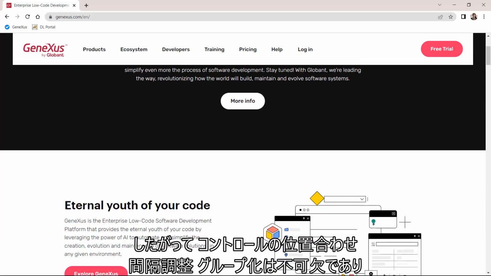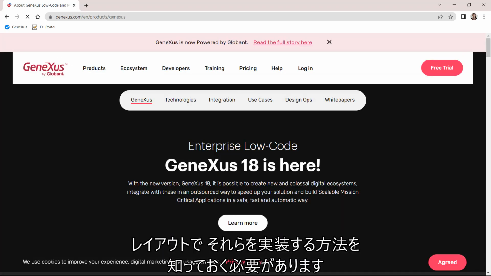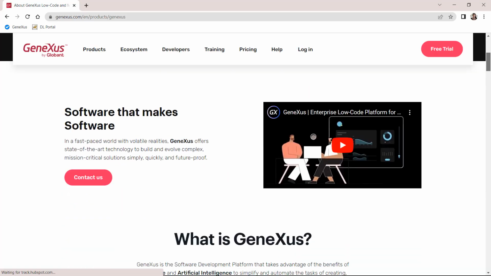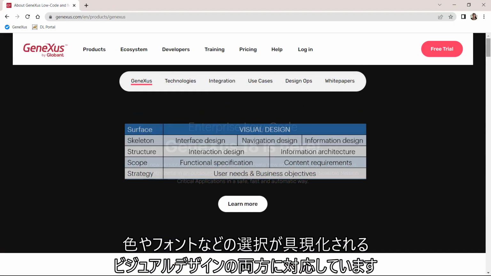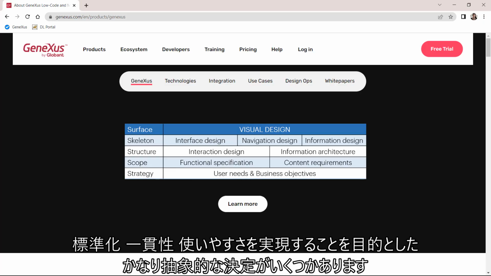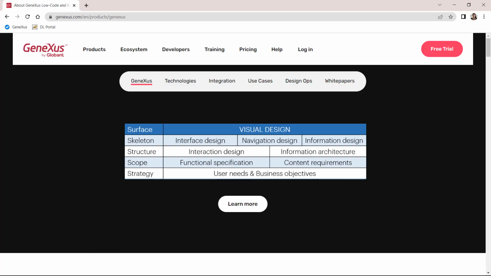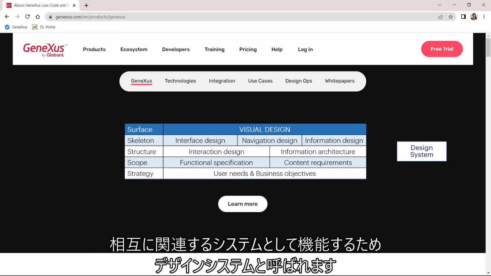Therefore, alignment, spacing, and grouping of controls will be essential, and we must know how to implement them in a layout. Everything we've analyzed corresponds to both the design skeleton and to the visual design itself, where the choices of colors, fonts, and so on are materialized. Behind a given design, there's a number of fairly abstract decisions aimed at providing standardization, consistency, and ease of use. We're talking about design systems because the design of an application or family of applications works as an interrelated system.